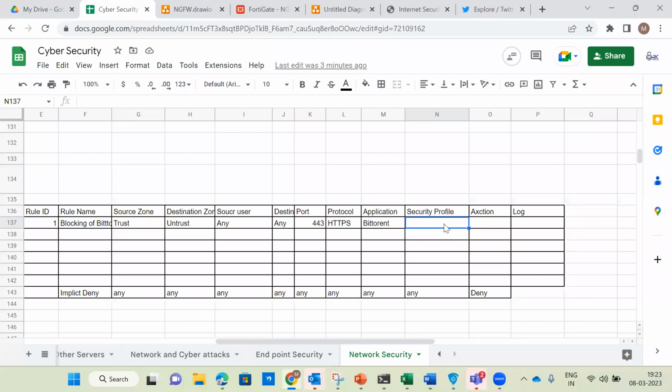Okay. In this example, you are allowing BitTorrent, yes, you are right. In that scenario, WAF we have to enable, app control we have to enable, antivirus we have to enable, URL filter we have to enable, DNS filter we have to enable. So we are blocking the application itself, so it is not applicable basically.